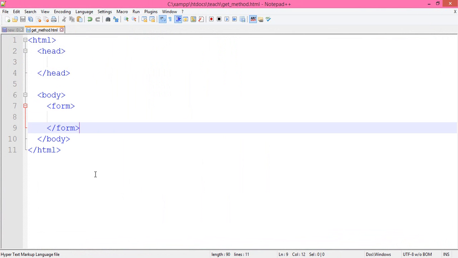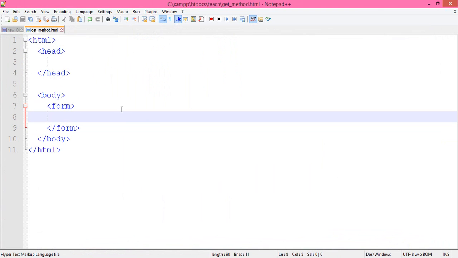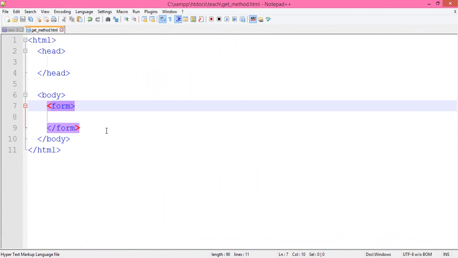Okay, now those are very simple tags we have used, and you must be familiar with these tags. So we have a form tag, and we must have an action attribute here so that we know after the click on the submit button, where we need to navigate. So in the action we write get_method.php.